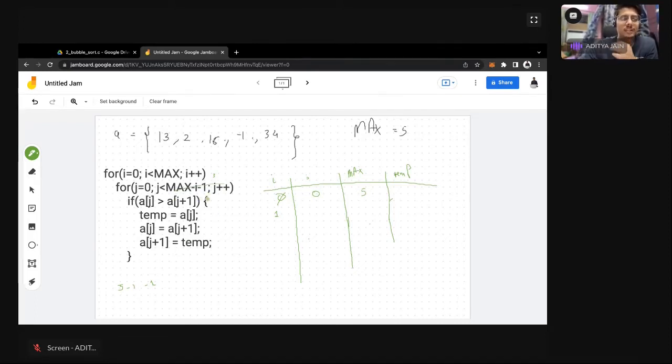J less than 3 है. So we go inside and check A of J, which is this one, 13. तो जरा चेक करो क्या 13 बड़ा है J plus 1 से, which is 2. क्या 13 बड़ा है 2 से? Yes. So अगर ऐसा है, we need to swap. Okay, so come on, let's swap. यहाँ पे आ गया 2 और यहाँ पे आ गया 13. Awesome, we did the first swap. Great. तो अब हो जाएगा J plus plus.